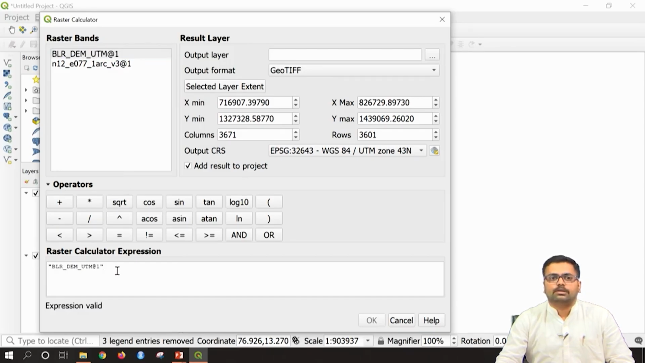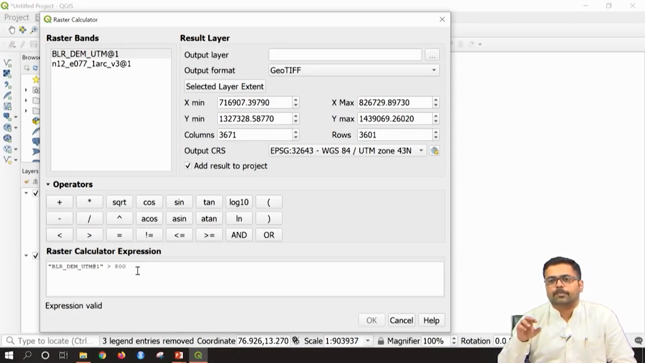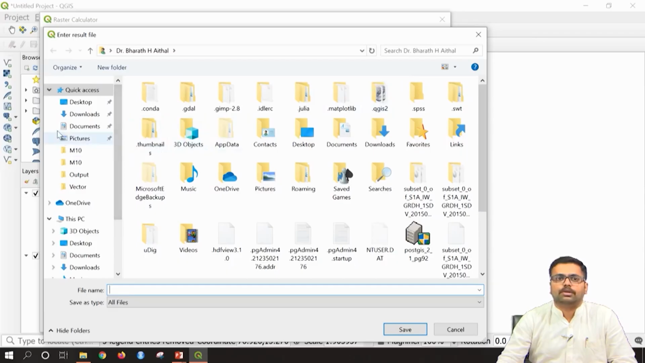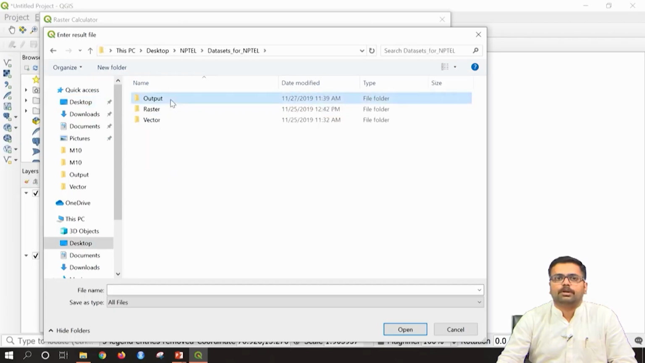So here you can see the expression is valid. That means the output is going to return me only those pixels which have an elevation value greater than 800 meters above mean sea level. So I will just go to the output layer, right click, and then I will save this in the NPTEL folder, datasets for NPTEL output. So here I am going to save this as BLR elevation 800. That means this is the image which is more than 800 meter elevation.